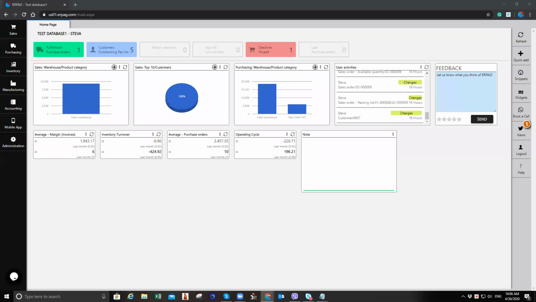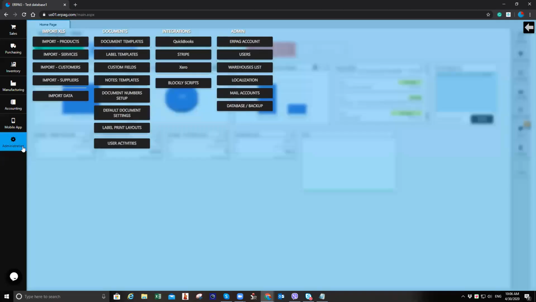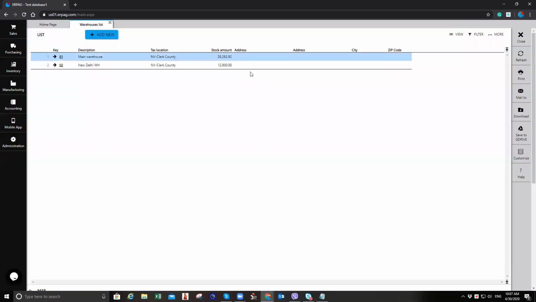Okay, so let's go through your points here. Maintain different inventories at different facilities. Erpag has multiple warehouses. We don't support multiple companies within one Erpag account, but you can have many warehouses, which can be like your companies, because each warehouse has its own location, tax location, address, etc. So under administration, you have the warehouse list, and this is where you will keep your facilities or locations.